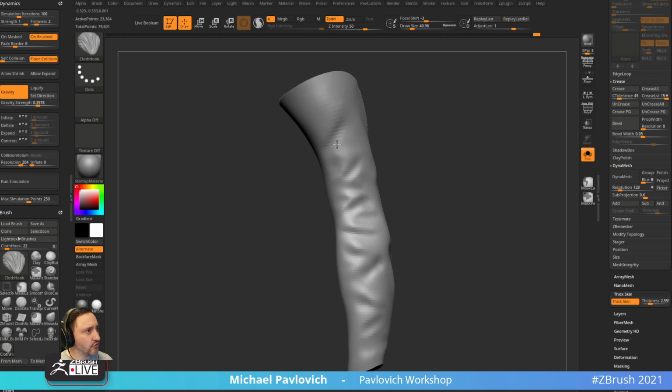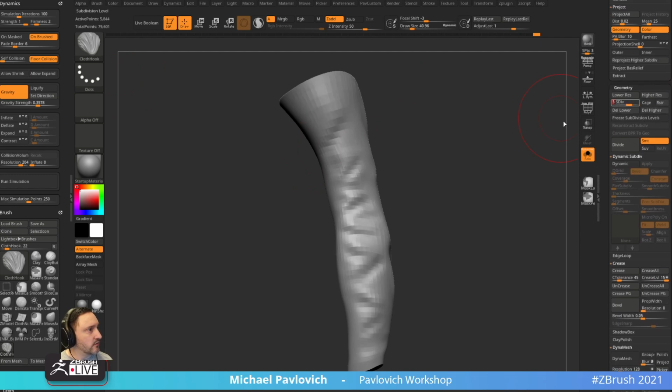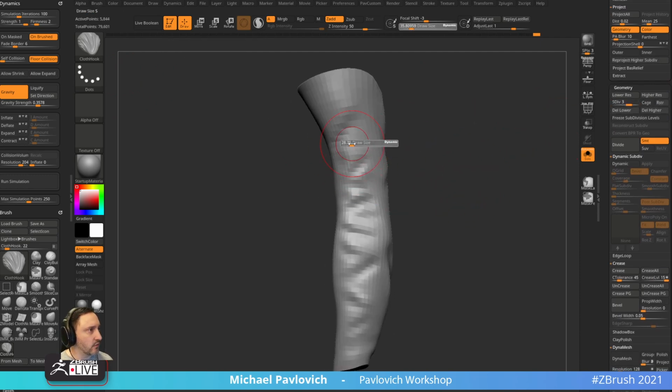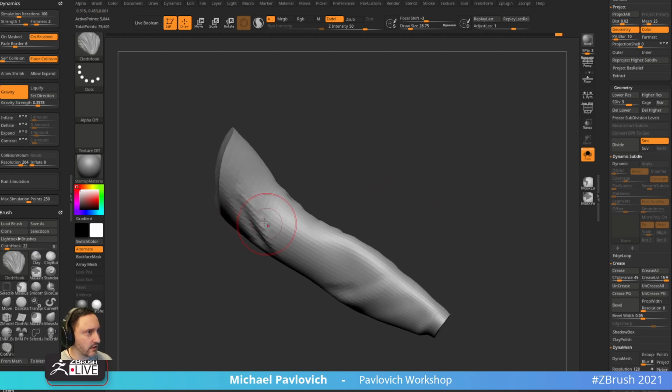If that's too wrinkly for you, you can go into dynamics and turn the firmness up, or you can go in here and change your resolution down so it has less geometry to work with. So now when we're going through here, we can go through and emphasize our compression wrinkles along the top here, and even our drape wrinkles here.